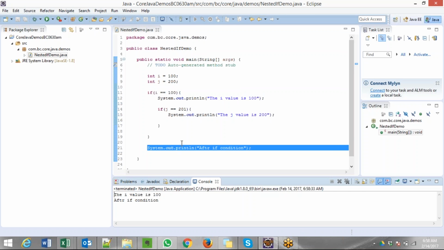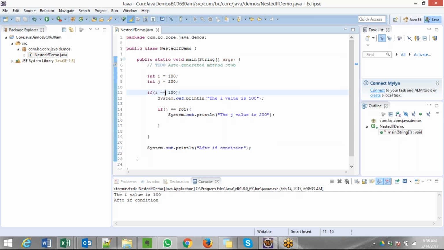So you need to understand that the first condition, if it is true, only then the second condition will be evaluated. If you want, you can mention more if conditions inside another if also, nested ifs. So if the first condition is true, then the second condition gets executed. If the second condition is true, then the third condition gets executed. Like this it goes on. That's about nested if condition.